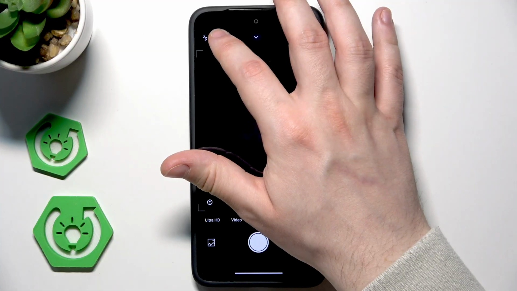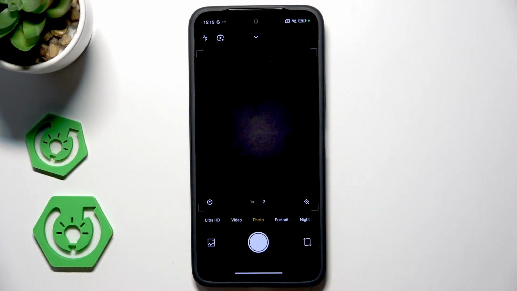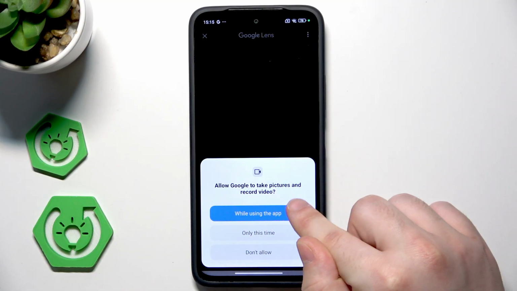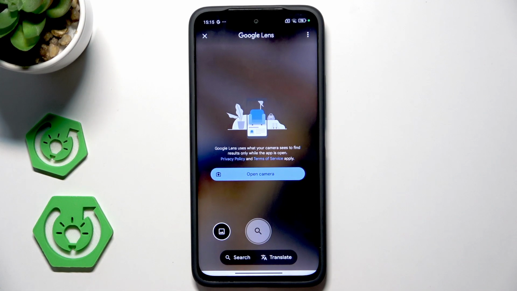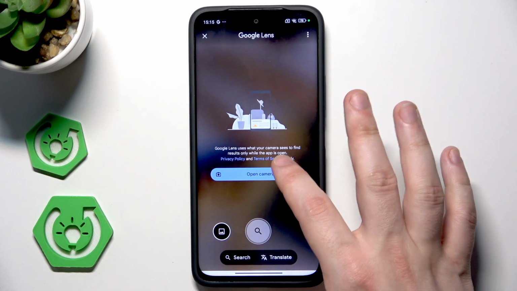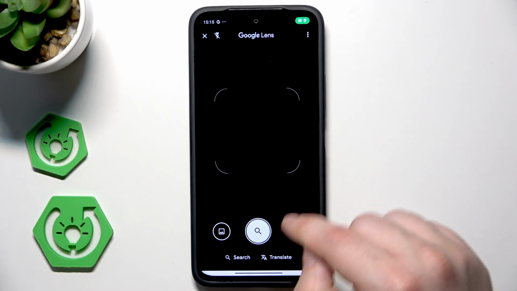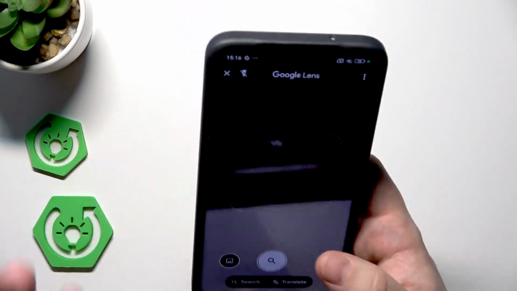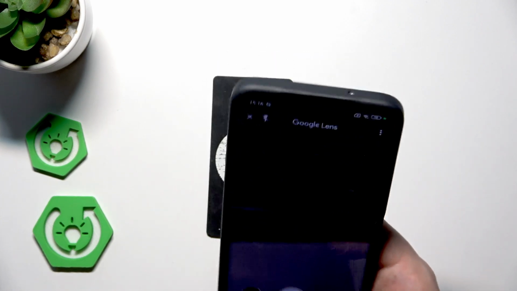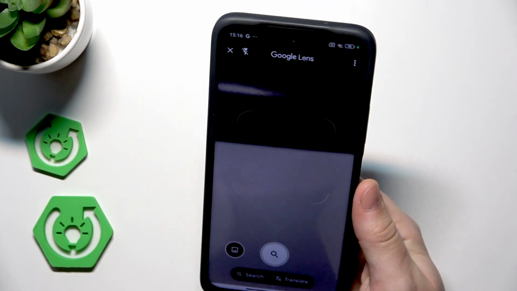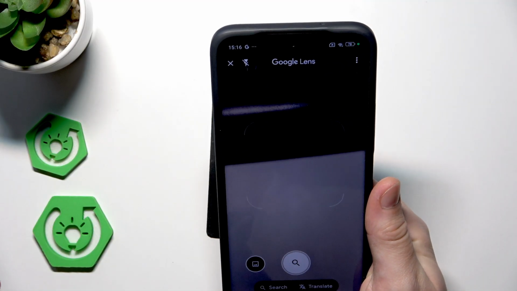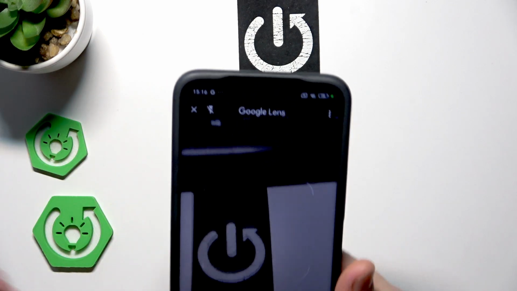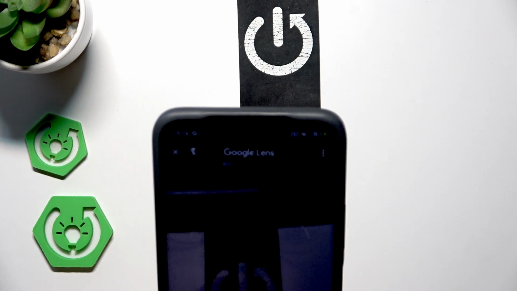In here, on the left side, we have the Google Lens scanner. Thanks to that, we can quickly search for things on the internet. Select what you want to use while using the app. Now click on Open Camera, and now when we are in the search mode, right in here, we can take a photo of something, and this photo will be pasted in Google, and you'll be able to search for some information based on the photo.